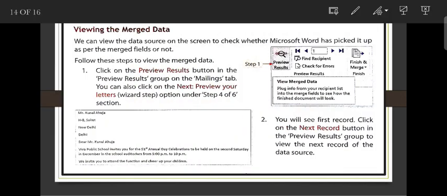Next is viewing the merge data. So we can view the data source on the screen to check whether Microsoft Word has picked it up as per the merge fields or not. So first of all, click on the preview result. Okay, here you can see this is the preview result button.